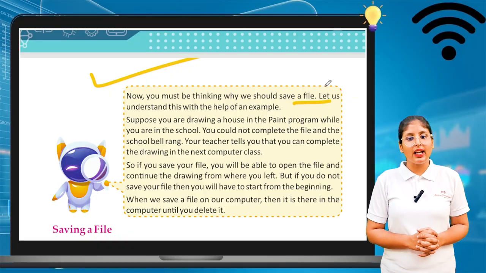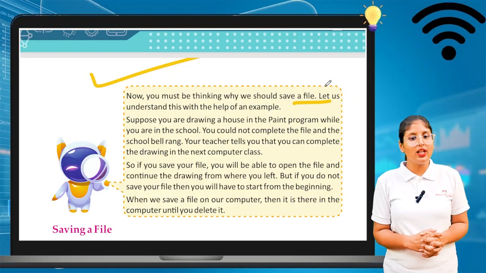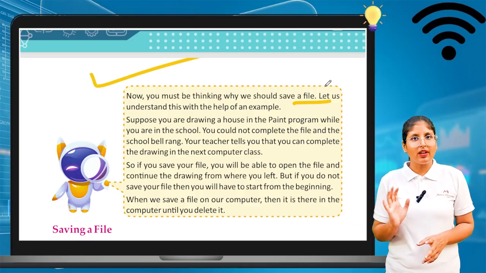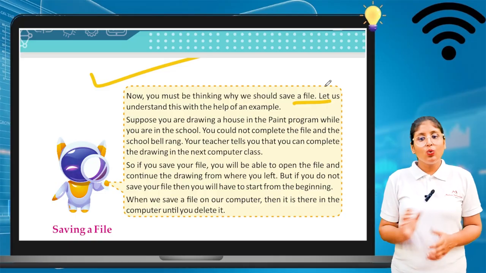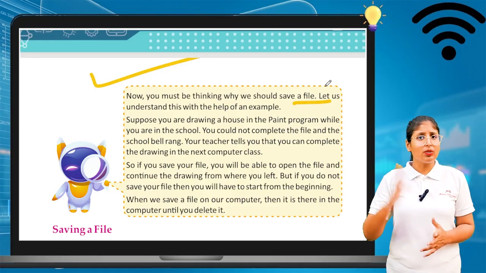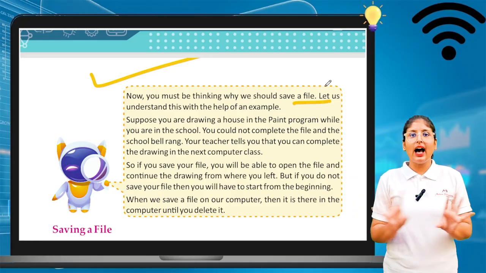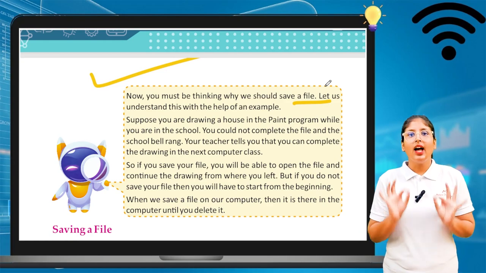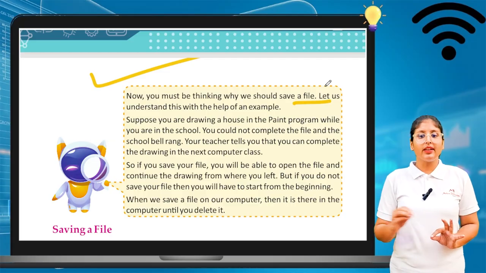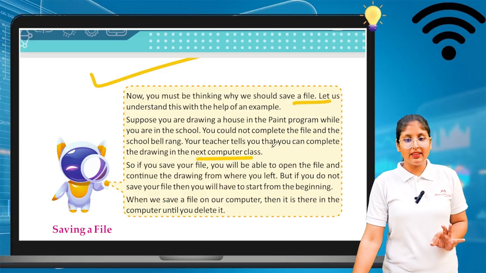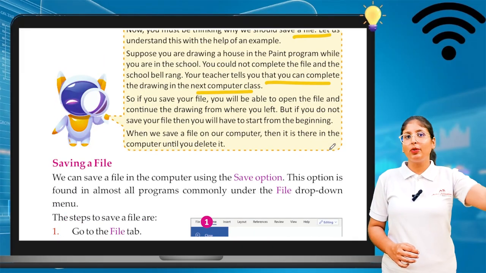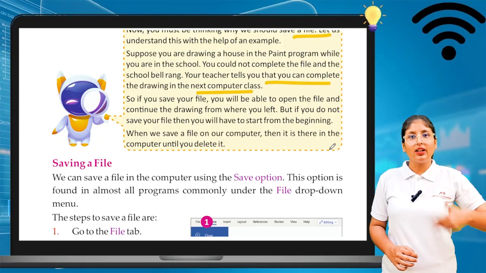Suppose you are drawing a house in a Paint program while you are in school. You are doing a very beautiful painting on your computer. You could not complete the file and the school bell rang. Now the period is over, you have completed only half of the drawing, the rest is uncompleted. Your teacher tells you to complete the drawing in the next computer class. If you want to complete that drawing in the next computer class, you have to save that file first, because in the next computer class you can open that file and continue your drawing.